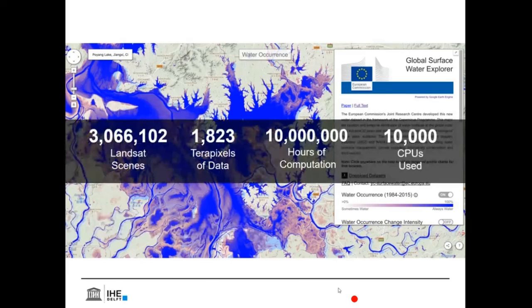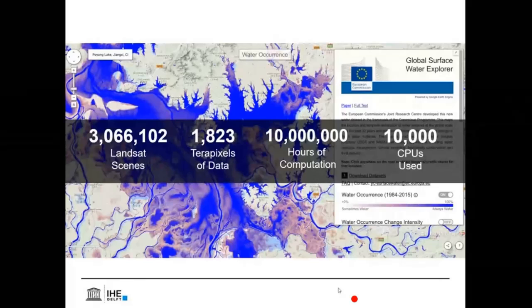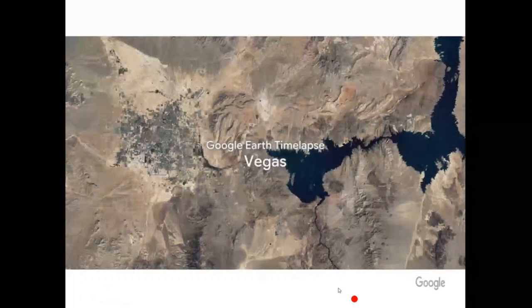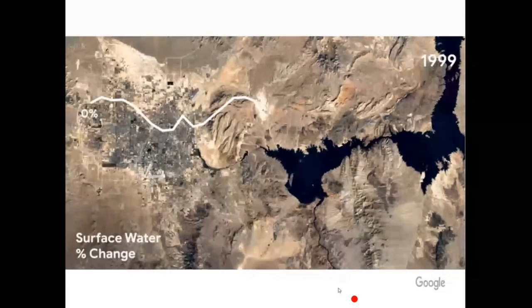Again, some statistics which show that you cannot actually do it on a computer. You need something like this, right? They processed 30 lakh Landsat images to come up with this kind of data sets globally. Now, just to show you some examples, these are the time lapse of Las Vegas.